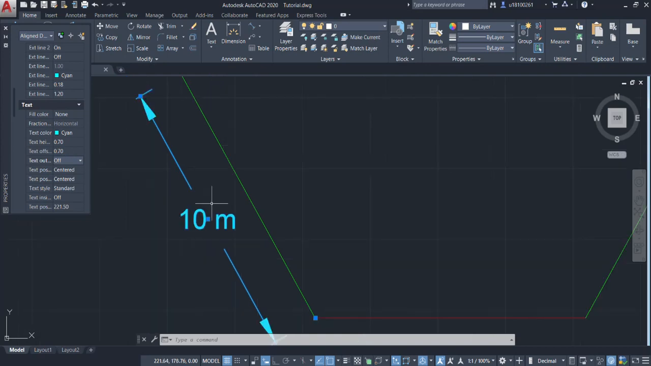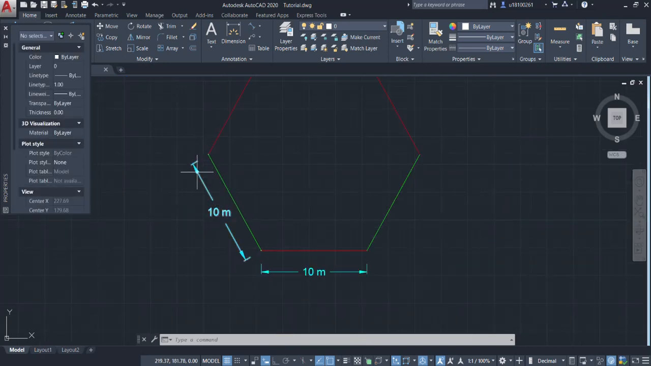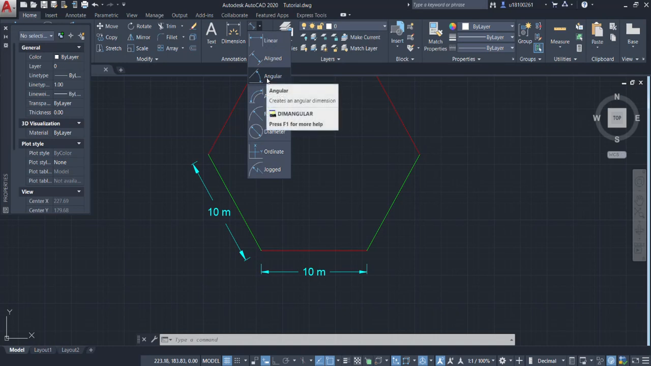Press enter. So as you see now, I've provided successfully a linear dimension. So it's parallel to your original line. So this is all what you need to know about the linear. So I'm gonna go with the angular right now.